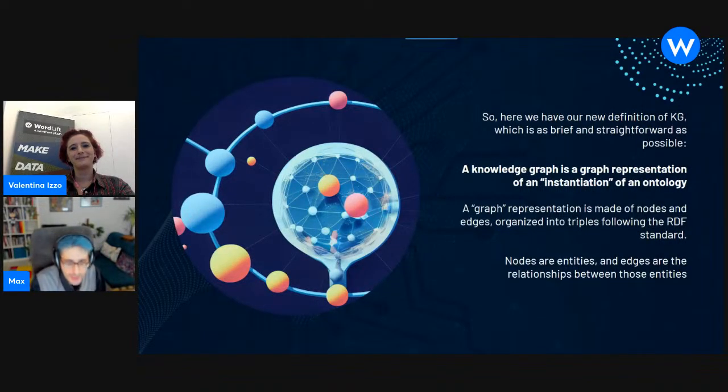So here we have our new definition of knowledge graph. I find this straightforward and formalized at the same time. A knowledge graph is a visual representation, a graph database, of an instantiation of an ontology. So it's a graph representation made by nodes and edges and organized into triples following the RDF standard. Nodes are entities and edges are the relationships between the entities.